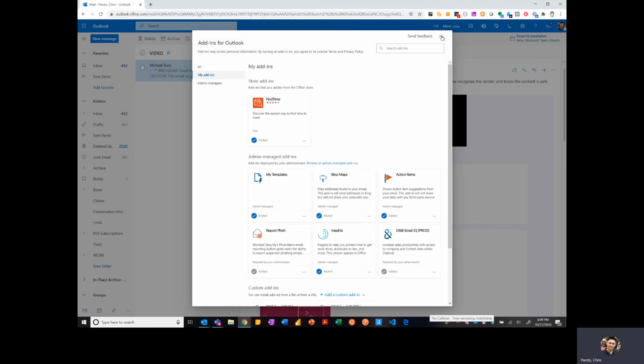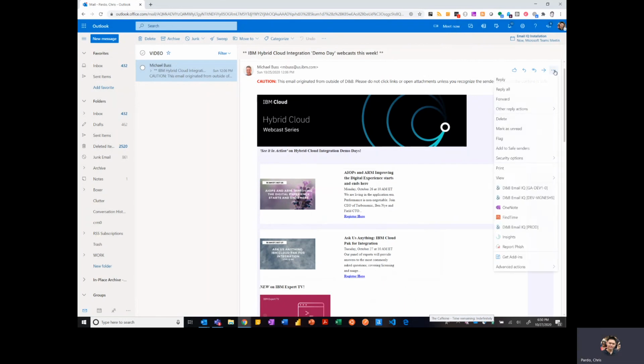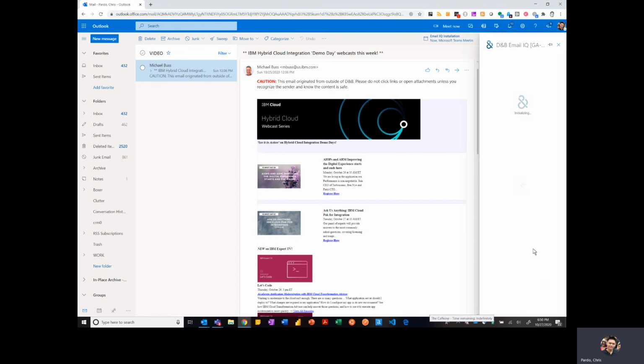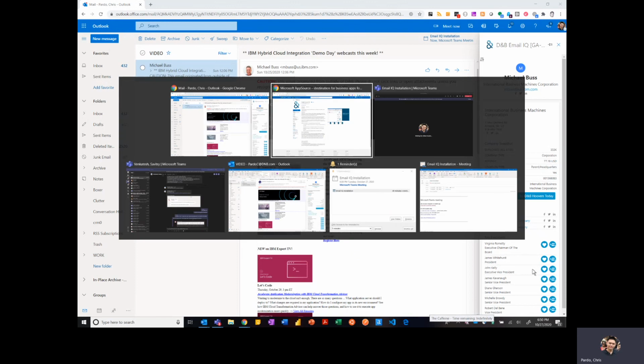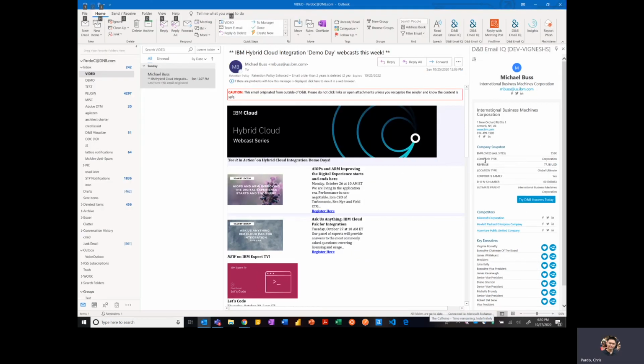Within a few seconds, you already have the DMB Email IQ add-in installed in Outlook in both a web version as well as a desktop version. Click on the three dots, click on DMB Email IQ, you'll see information about the sender, the sender's company, companies that look like the sender's company, and related contacts. The same installation process installs DMB Email IQ to your desktop.